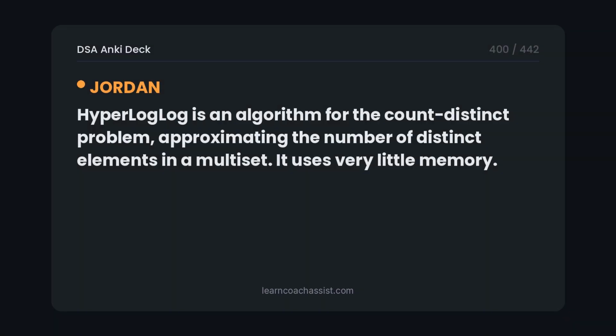What is HyperLogLog? HyperLogLog is an algorithm for the count-distinct problem, approximating the number of distinct elements in a multiset. It uses very little memory.